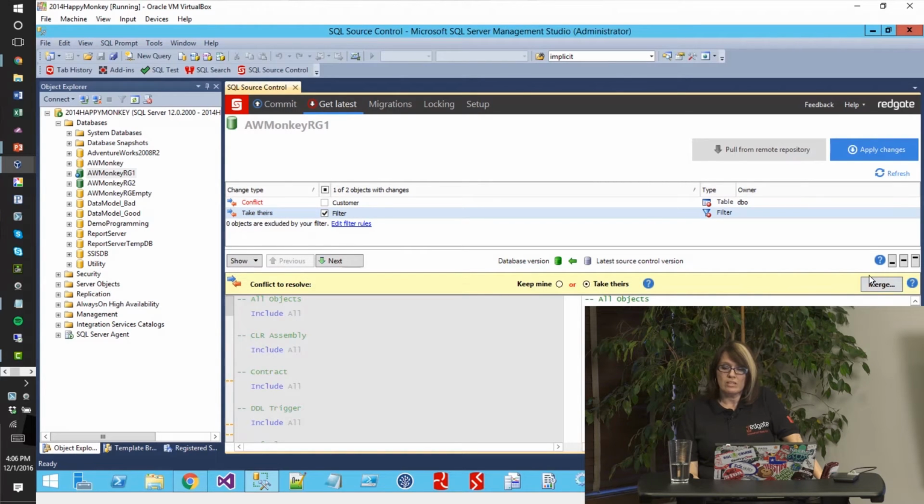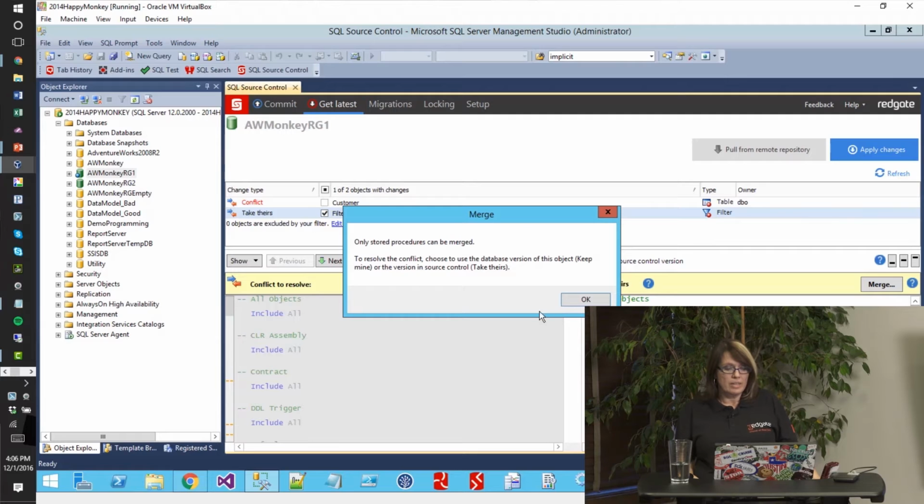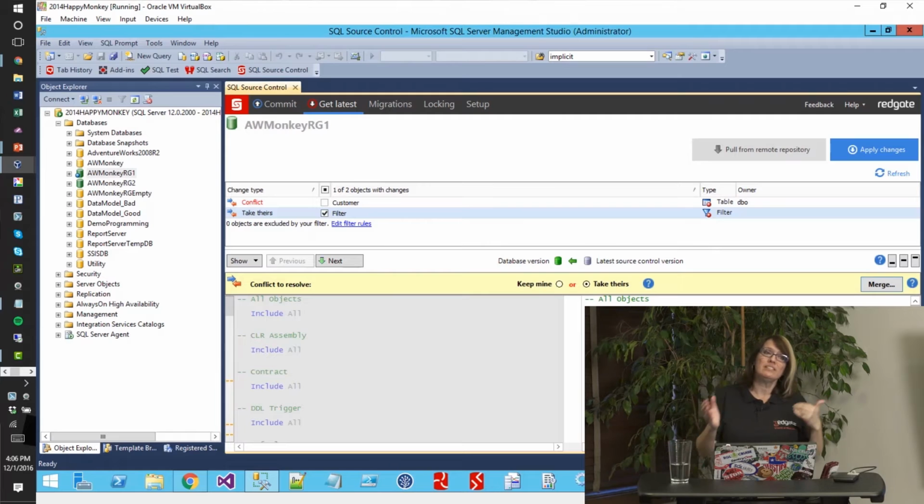Now if you notice, there is a merge button right here. Some objects will allow you to compare items row by row, but not all of them. And if I click on it, it's going to say only stored procedures can be merged, since this is not a stored procedure. So I'm going to have to take one side and then modify it.